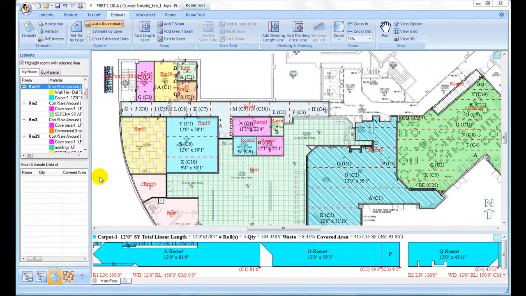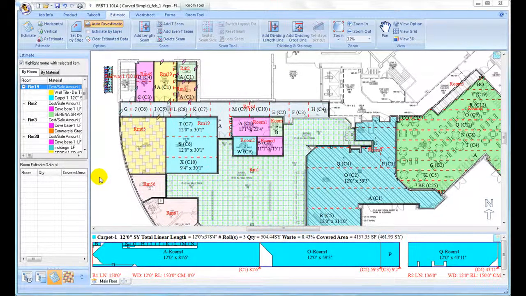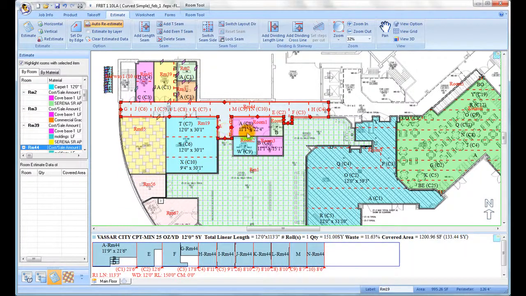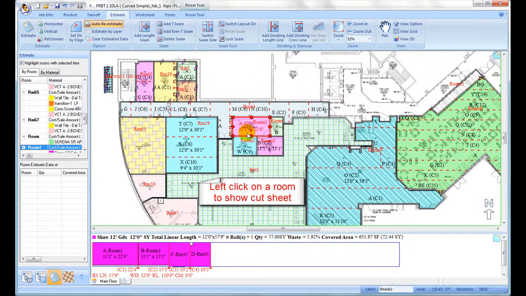Room floors covered with row goods, such as carpet and sheet vinyl, are laid out with seams. Click on any room with row goods. A cut sheet window pops up at the lower bottom section. Validating seam placement and making adjustments is an important step of the layout estimating process.